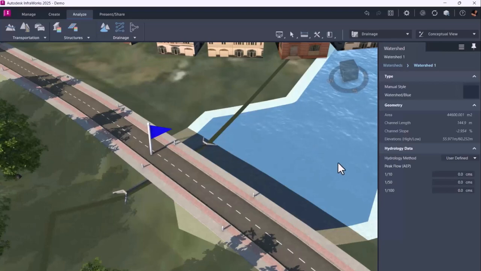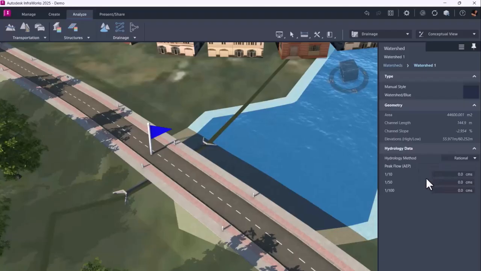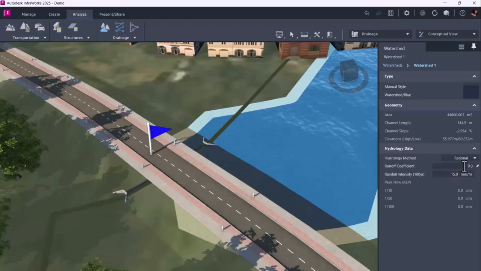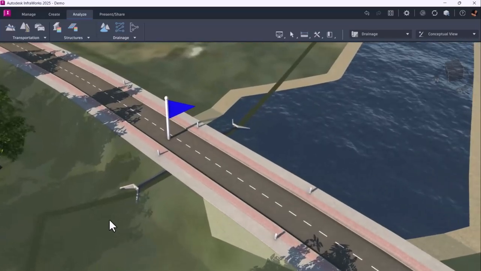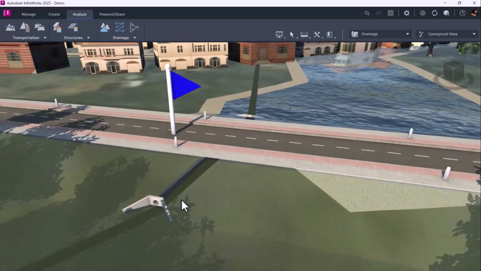We can go ahead and select that watershed, and in here we can set some of the properties, for example the hydrology method that we're going to use for this. Once that's been selected, you can put in things like runoff coefficients, rainfall intensities, whatever it may be that's related to that catchment. Just populate a little bit of information here, and that's all you need to do. Good and done. Now we can take a look at that culvert that it created for us, because this gives us a lot of options with this culvert as well.